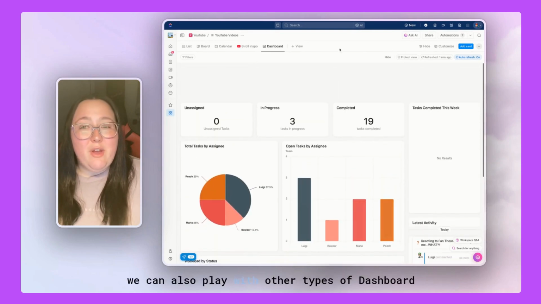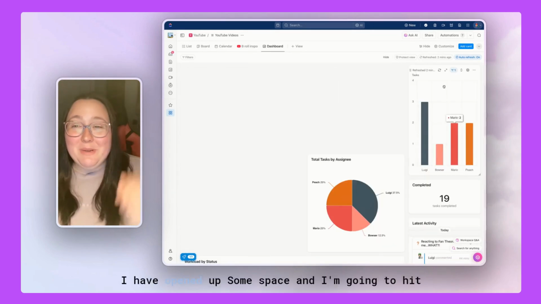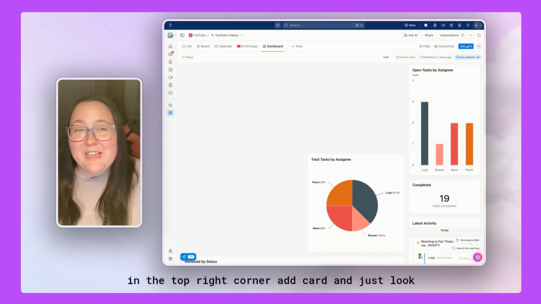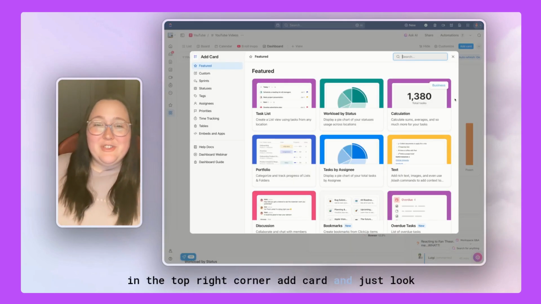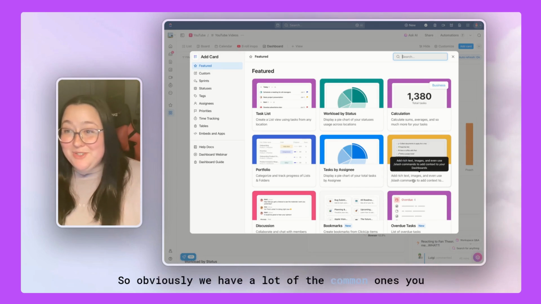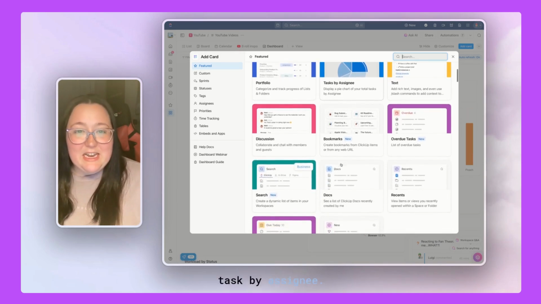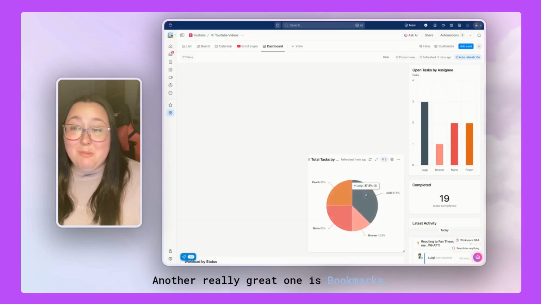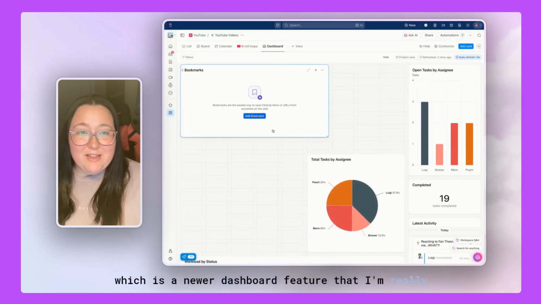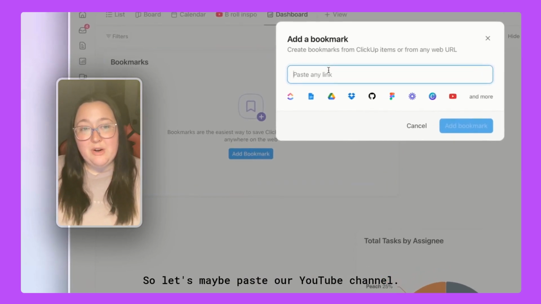But we can also play with other types of dashboard widgets. I have opened up some space and I'm going to hit in the top right corner, add card, and just look through some of our options. So obviously we have a lot of the common ones you see. So the pie charts by status, tasks by assignee. Another really great one is bookmarks, which is a newer dashboard feature that I'm really loving. So we can add certain things. So let's maybe paste our YouTube channel.